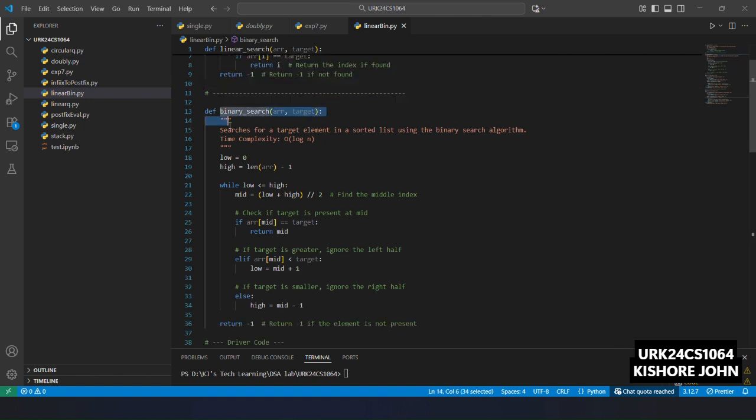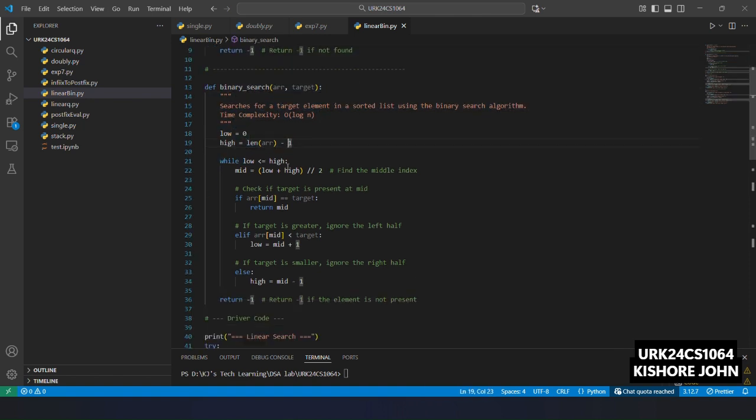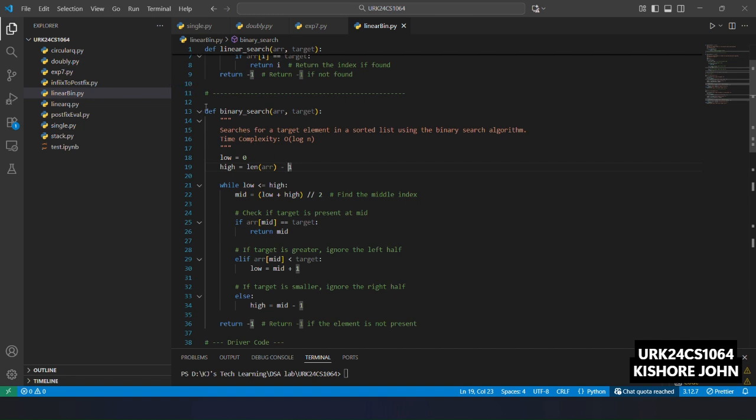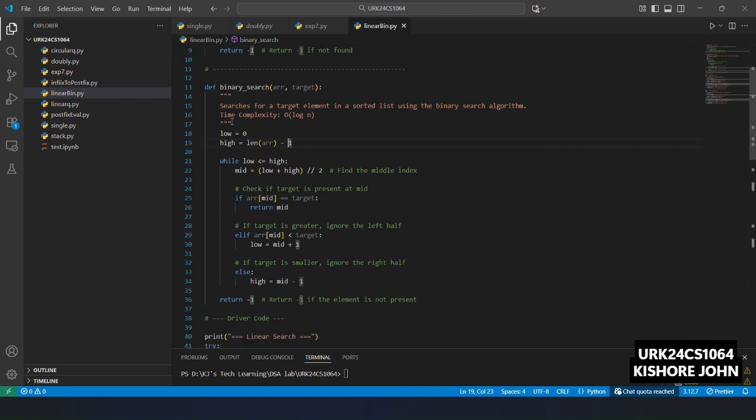Then we are going to see binary search. As you can see, in binary search we have two variables. First, let us visualize what a binary search is. In order for a binary search algorithm to work, we need a sorted list. Let us see how it works.